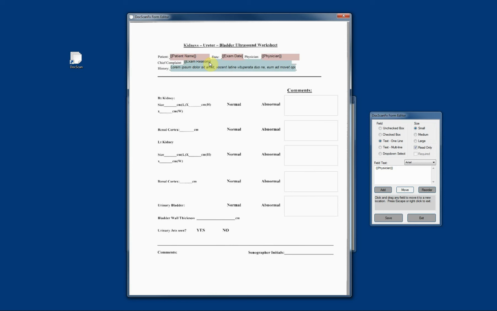Now, I didn't make the chief complaint field be read-only because I want the end user to be able to modify that field in case there is some extra information that they'd want to add to it. Once I'm happy with where all those are at, I'm just going to right-click. Now my cursor is free to go click on something else.